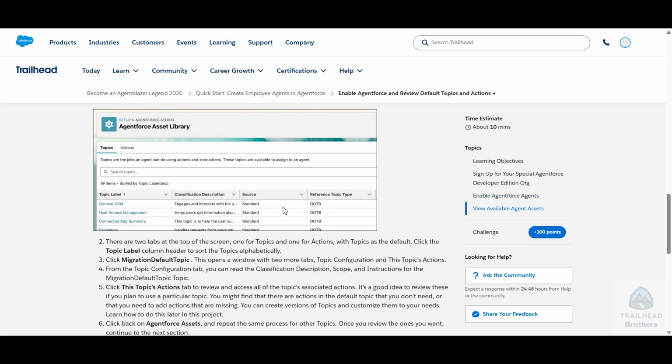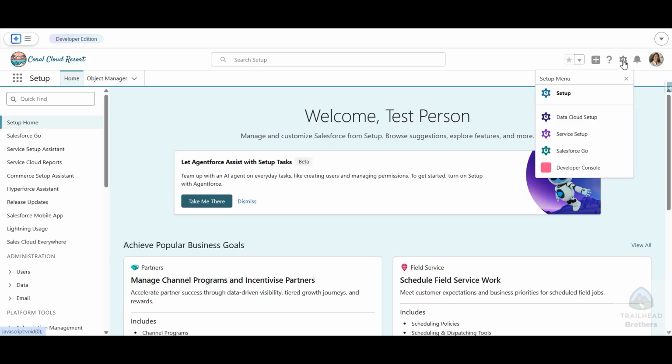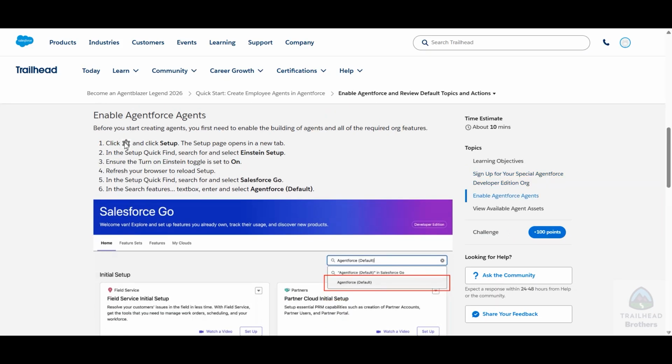So let's open my Salesforce account and get started. We have come directly to Setup. If you want to go to Setup, go to the top right, click the gear icon, and click this, and you will come here in a new tab. Okay, let's start. We have to go to the Einstein Setup and make sure that it is on.